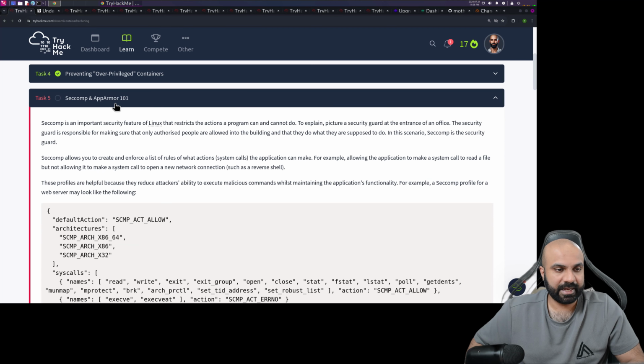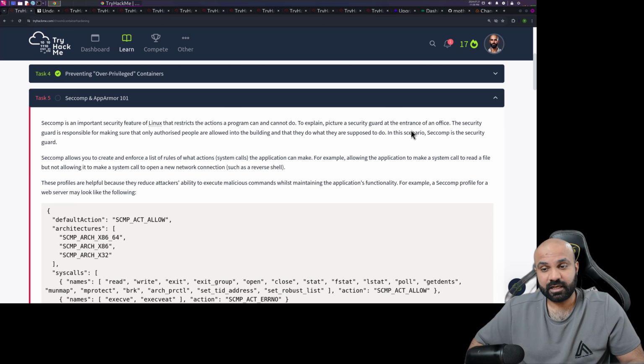Seccomp and AppArmor 101. Seccomp is an important security feature of Linux that restricts the actions a program can and cannot do. To explain, picture a security guard at the entrance of an office. The security guard is responsible for making sure that only authorized people are allowed into the building and that they do what they are supposed to do. In this scenario, Seccomp is the security guard.